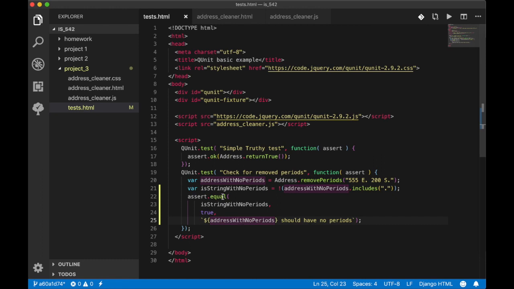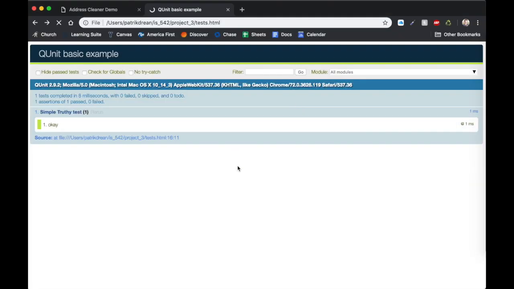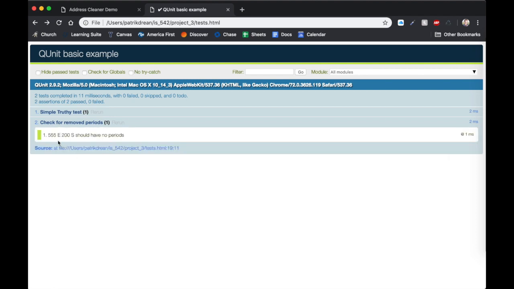So now that we have that test written, we would go and actually program the logic to make this pass. Again, for time's sake, I have already done that and have added a simple function called removePeriods where it accepts an address as a parameter, and then it goes through it with regex and it replaces any of the periods with nothing. So that should return true. Let's go back to our test file and see if that's the case. And it does. It would show an error if something went wrong with that test, but here's a test we called check for removed periods, and it has a little message that I gave with the variable saying, hey, it should have no periods, and it does.